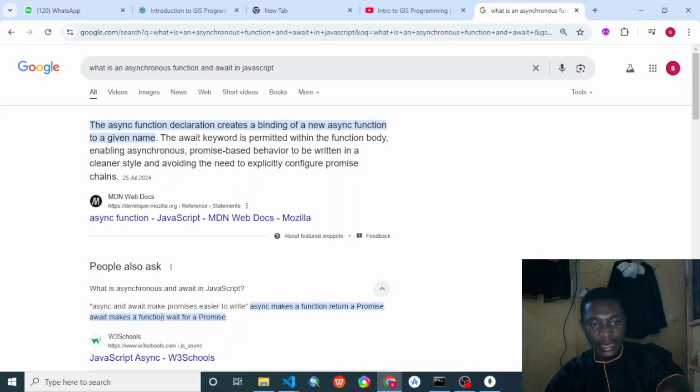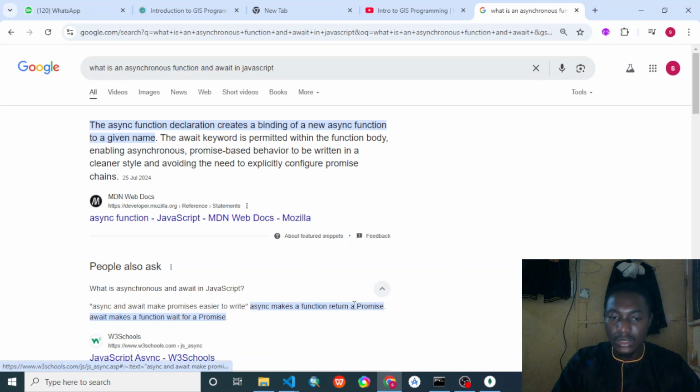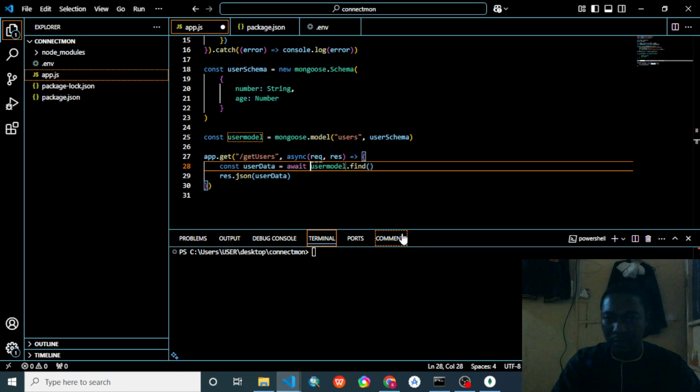Let's see this. Async and await make promises easier to write. Exactly. Async makes a function return a promise. Await makes a function wait for a promise, as you can see. So the await waits for a promise. Async makes a function return a promise, because with async you are promising me that you want to get the data for me, and with await I must make sure I wait for the data to be fetched before I go ahead to bring out the result. So let's go back and finish what we have started.